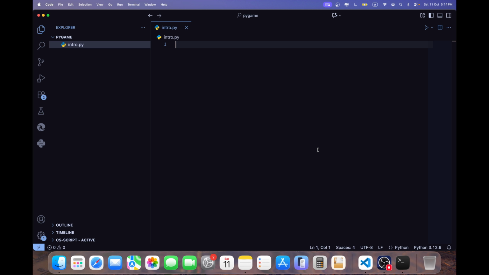So Pete Shinners, whenever he made a graphical game app, he always needed to use C code to use SDL, which is Simple Direct Media Layer.